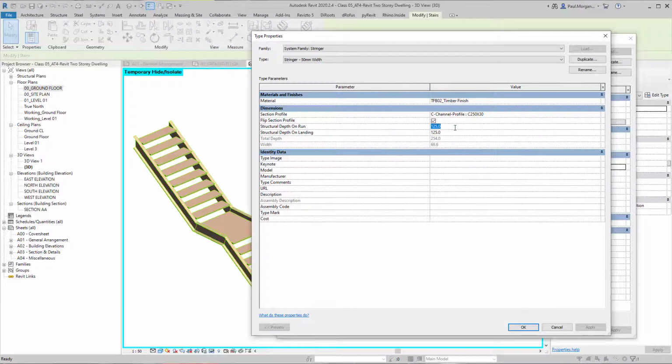Probably a little bit less, 50. Yep, so this way your stringers are encased within the riser itself. So that's pretty good. That's actually looking a lot like a steel staircase. But anyway, let's turn that back. Because we're all editing this under the stringer, 50mm.